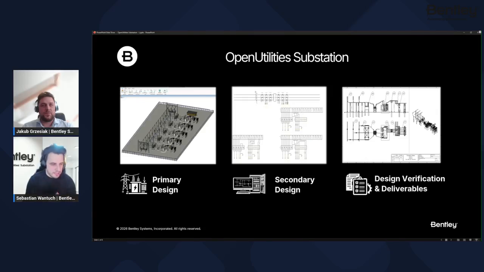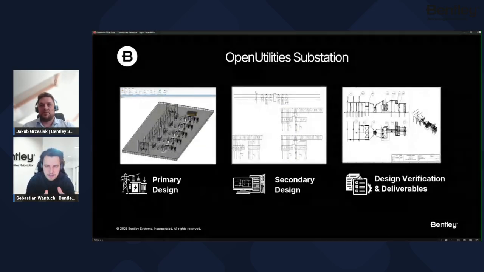Second, we have the secondary design, and in this area, the solution supports the creation of schematics and control wiring diagrams, including the protection and control system for your substation. Engineers can manage the logical design, wiring, and panel layouts while maintaining consistency and connectivity across the project.